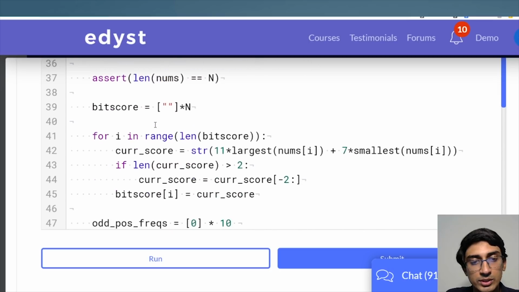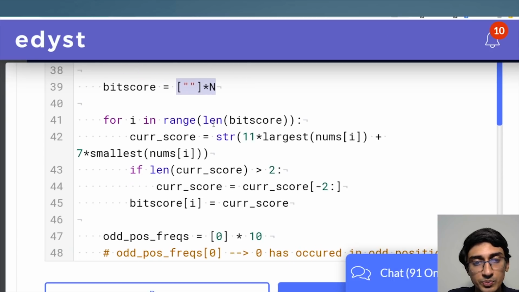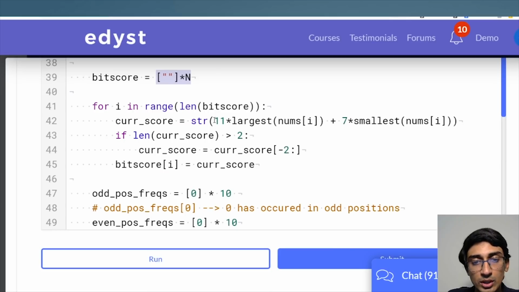Here I have created a new string array for bit scores. What we're trying to do here is calculate the score. So this is 11 into the largest number. This largest is a function that I have written. It finds the largest number in this particular number, and the smallest number in this particular number. Nums of i is the number at that particular index, because remember we got an array of numbers.